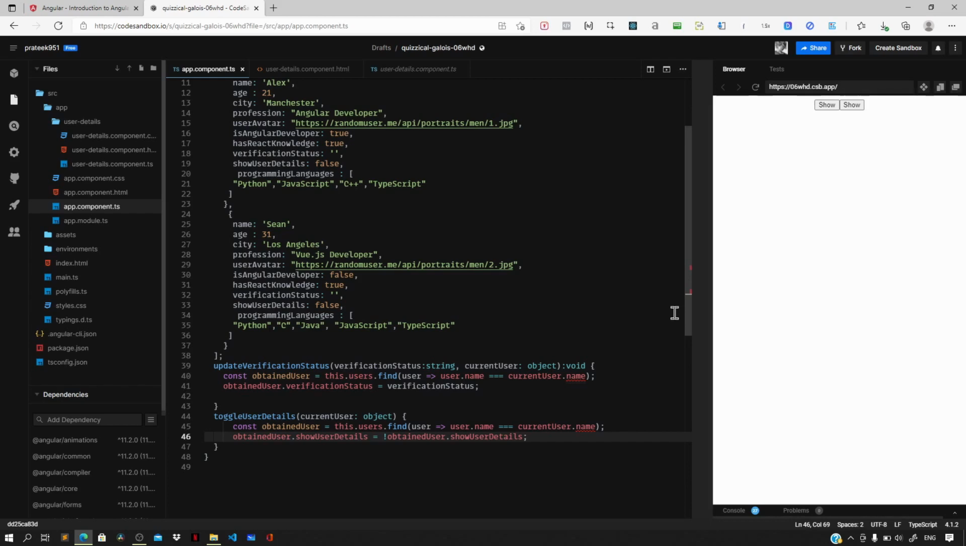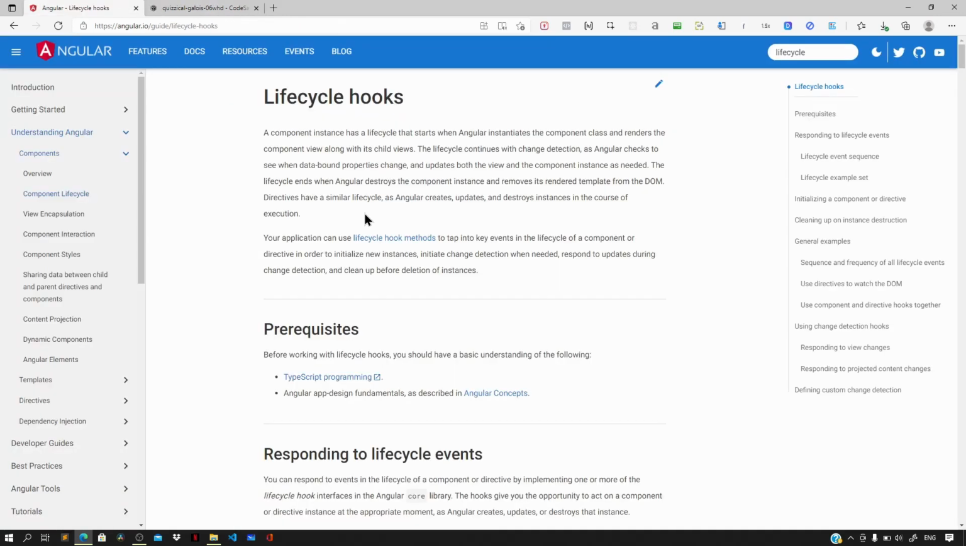Now let us move forward to the concept of life cycles in Angular. So whenever a component is created, Angular goes through a series of life cycle phases that represents the component life cycle from a component creation to its destruction.